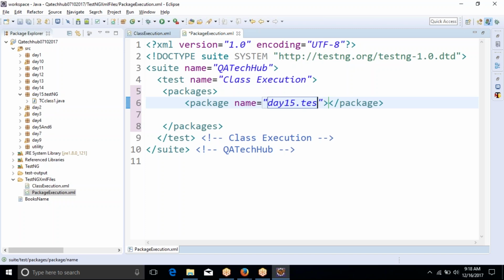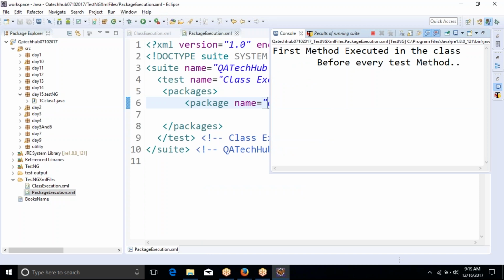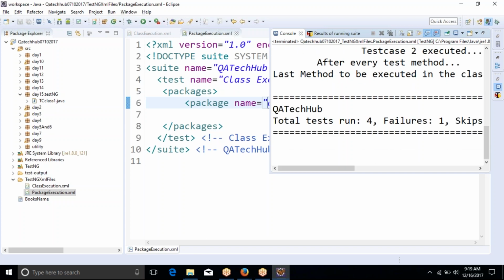dot testng. Just remember the case sensitivity also you have to consider: whatever case you are following while creating the package, the same case you have to add here. Okay, so if I now right click and run as TestNG suite, whatever classes are there in that package, all the classes will be executed. So this is about package execution, how you can execute all the test cases of all the classes in a package.